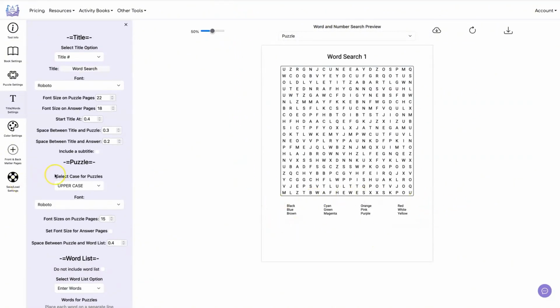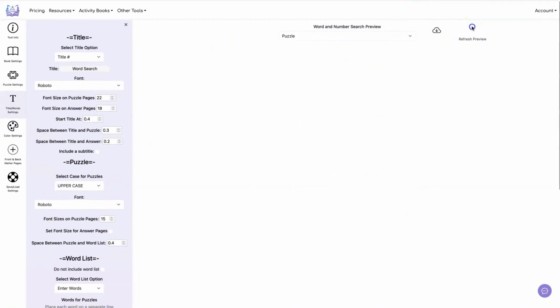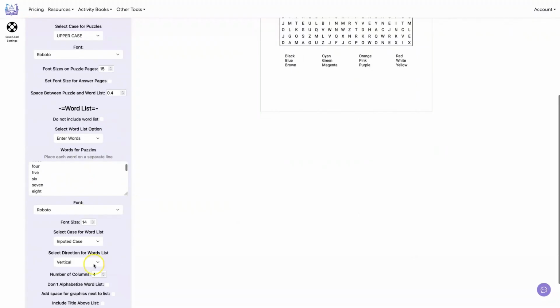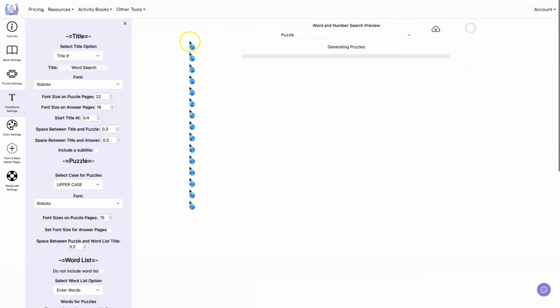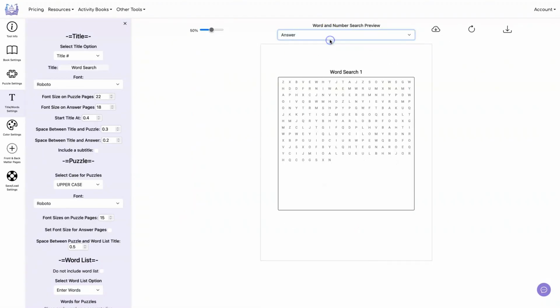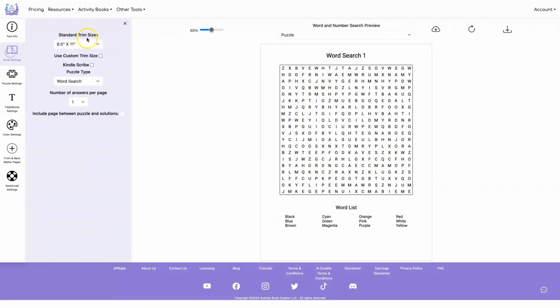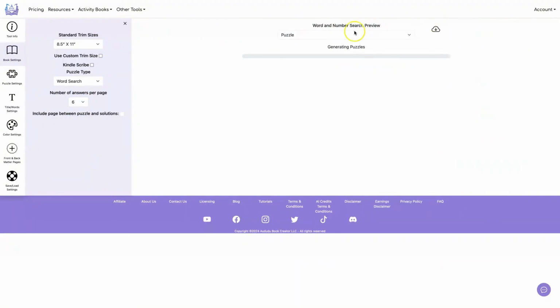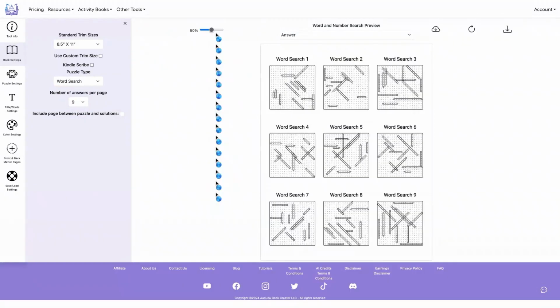And we can make this font size bigger. Let's go ahead and make that bigger. And if we want, we can also add a title above the word list that says word list. Now we have the puzzle and the answer. And let's show you how you can change it to more answers. So now we can do 6 answers per page. And that's going to look like that. Or we can do 9 answers per page. And that will look like that.